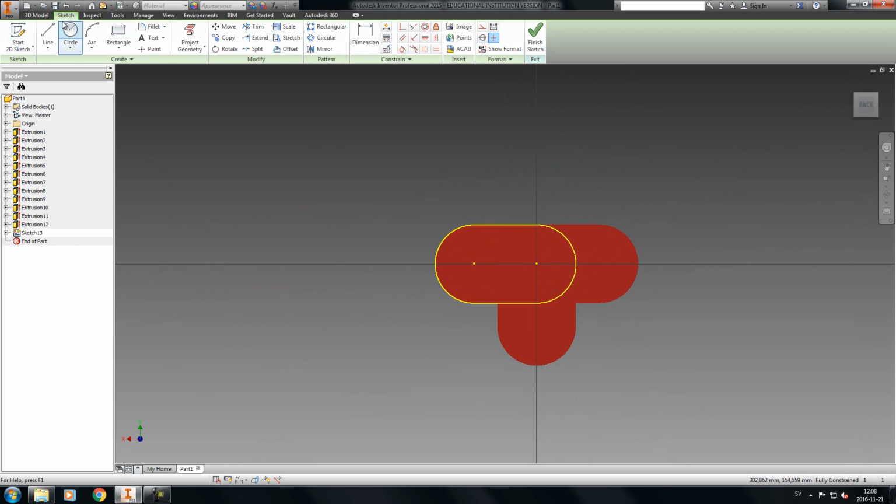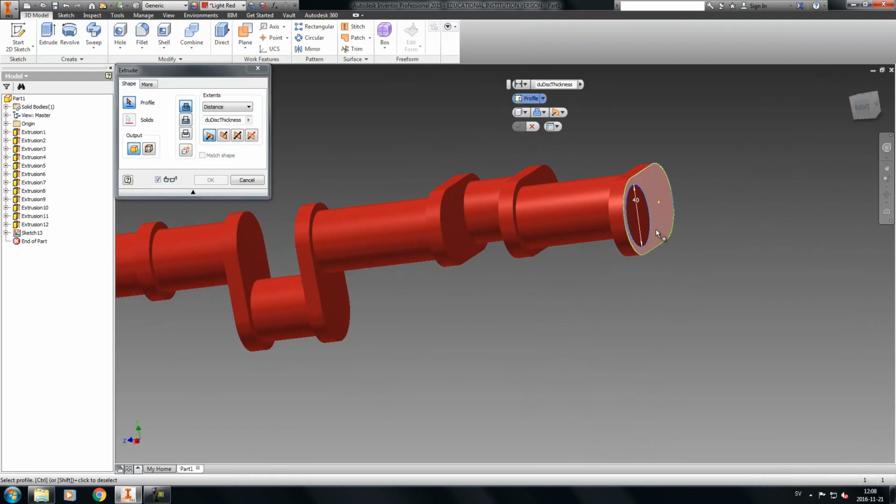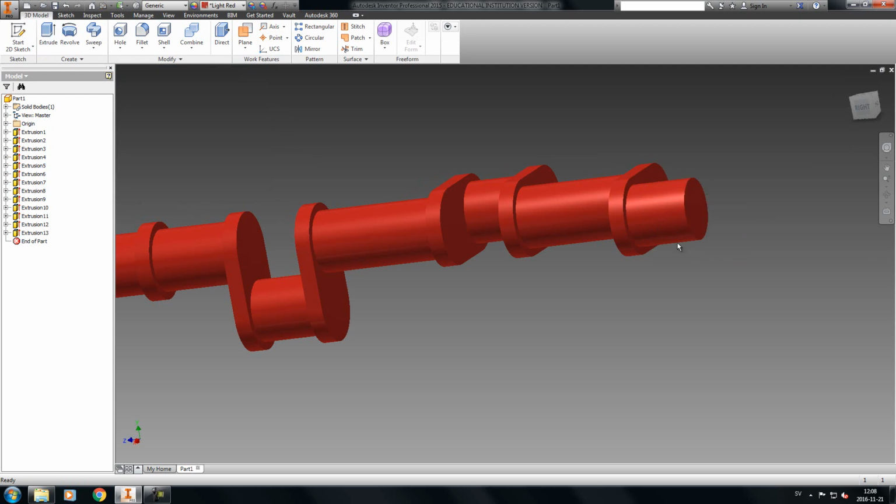Choose the circle tool. Draw the correct circle that we forgot to add before. Type in 40mm. OK, and finish sketch. Then we can extrude it like we wanted to. So extrude it to DU shaft length. And now we're almost done.